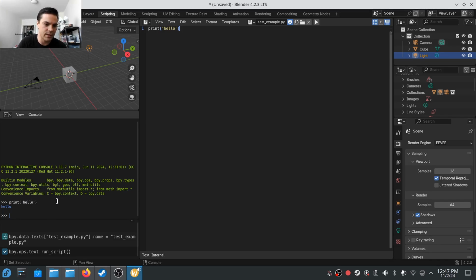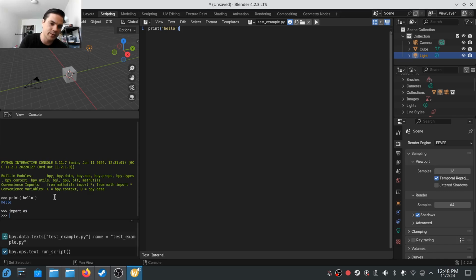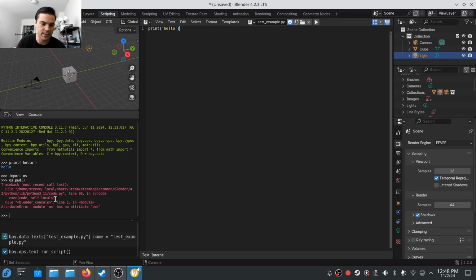One of the first things I did was I wanted to know where is the current working directory of this interactive environment. Where are the files that it can find? So I know that there's a Python command for getting the current working directory. I know it's within the OS library, so I'm going to import os. And then I thought it was like os.pwd for print working directory, because that's the Linux command.